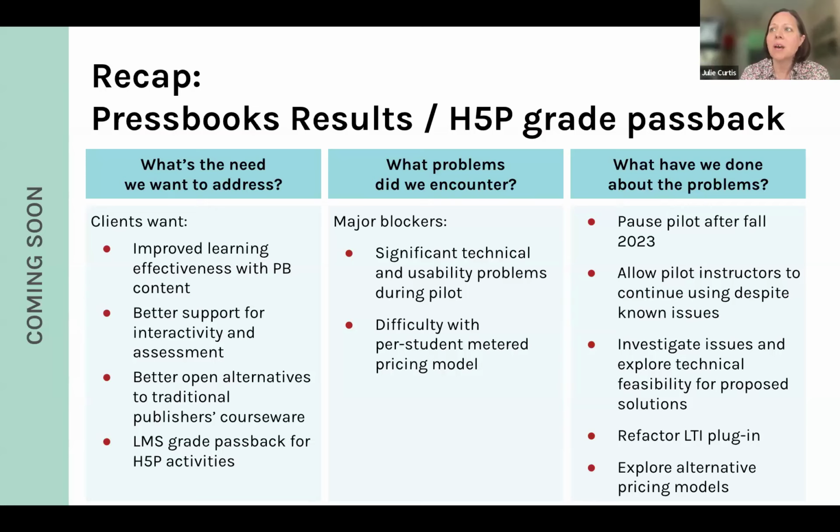In the version of the product that we delivered previously, we did encounter some significant blockers. First, we had some technical and usability problems, and during our fall pilot, as we were starting to see higher scale use of that, more of those capabilities surfaced for us. And also, we knew that there was difficulty with the per student pricing model that we had initially introduced. So what did we do about those things?